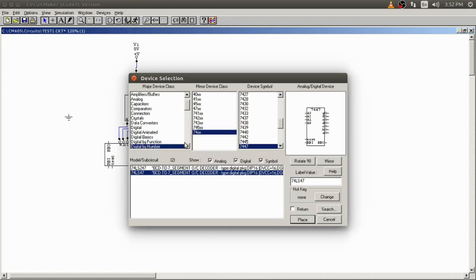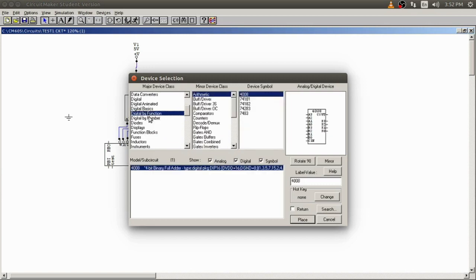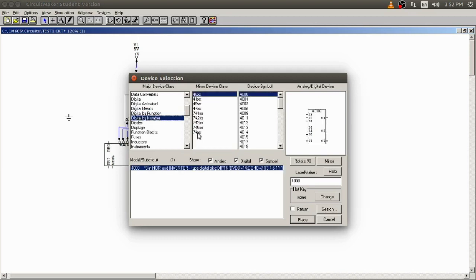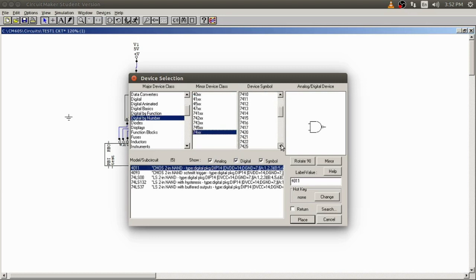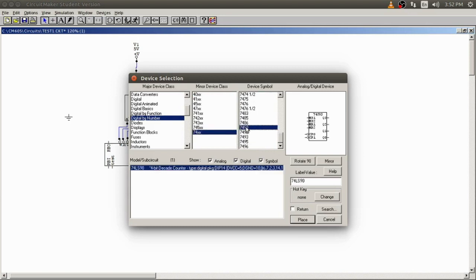Let us take a counter device. So either I can go digital by function counters and so on, or else I can go digital by number if I know the number. So I know the number. There are two ICs, one is called 7490 and 7493. 7490 counts up to 10 and then resets, whereas 7493 counts through all 16 values, 0 to 15, and then comes back to 0. So let us choose 7493 and then place it.